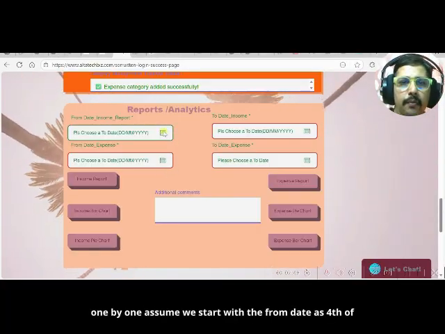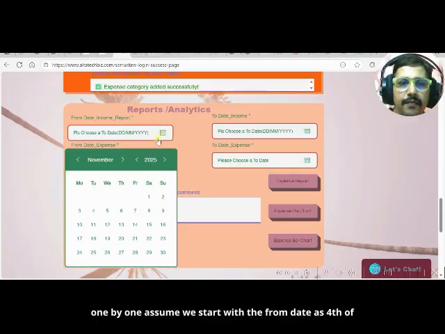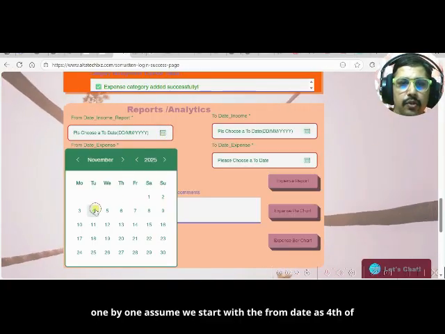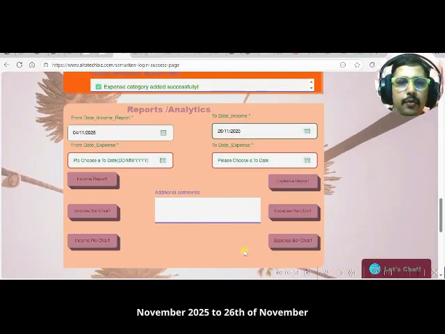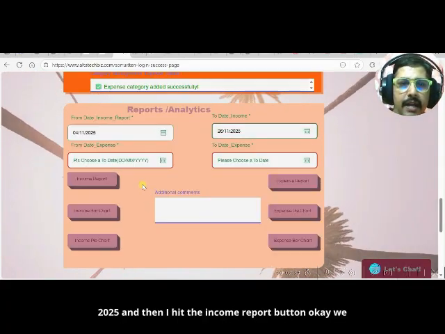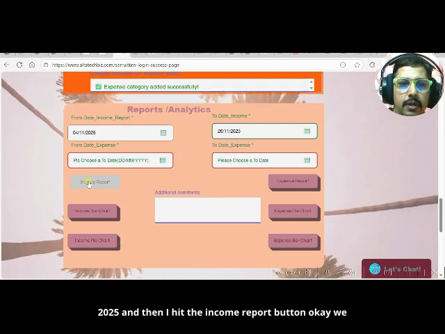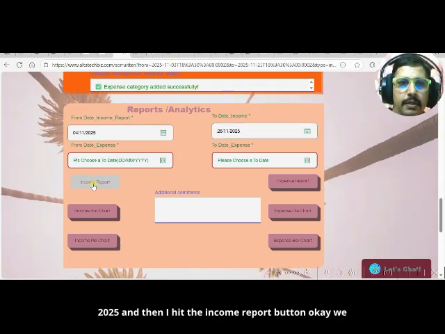So let us go one by one. Assume we start with the from date as 4th of November 2025 to 26th of November 2025, and then I hit the income report button.